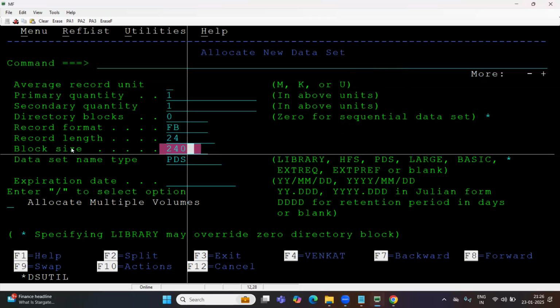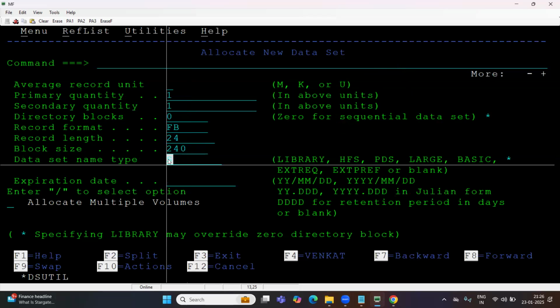So we are creating a sequential file. Dataset name type should be blank. It should not be sequential. You should not write anything. Just keep this one.